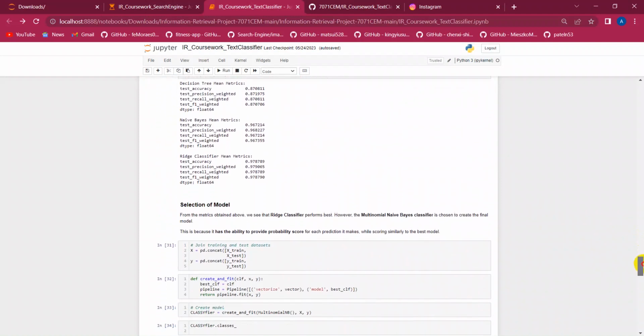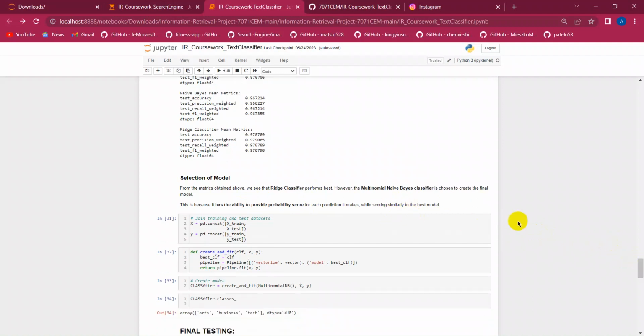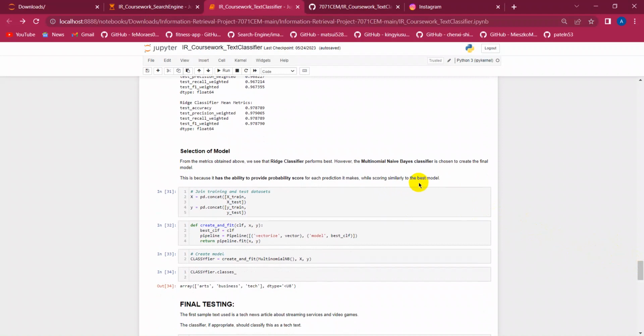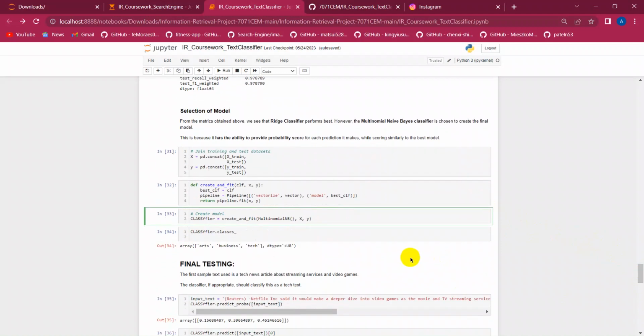But while selecting the model, though the ridge classifier performs the best of the three models, however the multinomial naive Bayes classifier was chosen to create the final model because it has the ability to provide the probability score for each prediction it makes while scoring similarity to the base model. So at last, the multinomial naive Bayes classifier was chosen to create the model. So over here, we have created the model on the basis of the multinomial naive Bayes classifier.